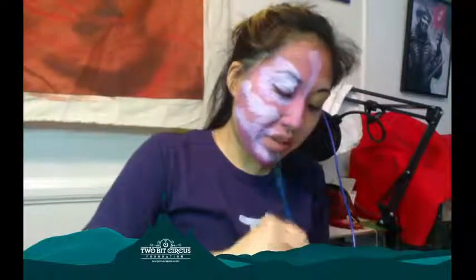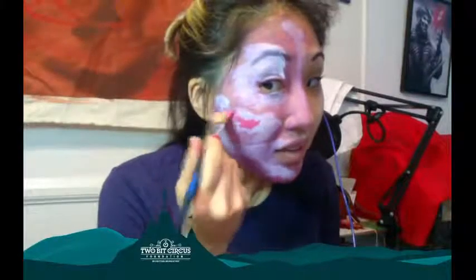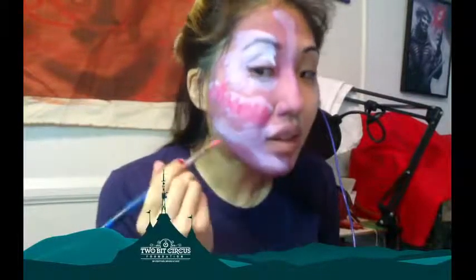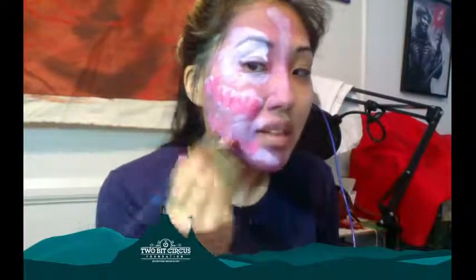Also make sure you get the water paints that are water friendly. I've sometimes accidentally gotten ones that are not water friendly, and therefore I end up with the wrong paints at the end of the day. They don't want to work with me.